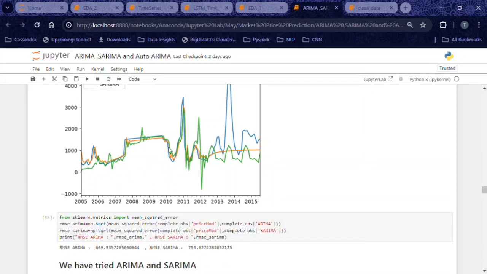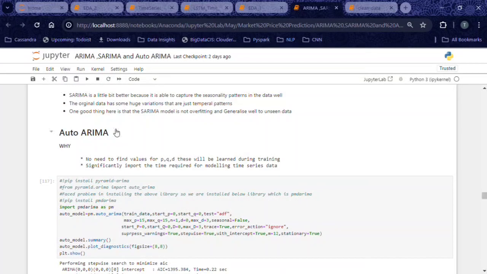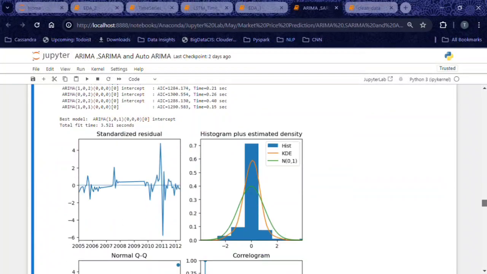Then we have also tried auto ARIMA. In auto ARIMA we don't have to find the values for P, Q and D. The algorithm will find these values on its own. So here also we can see that the model is not performing good.